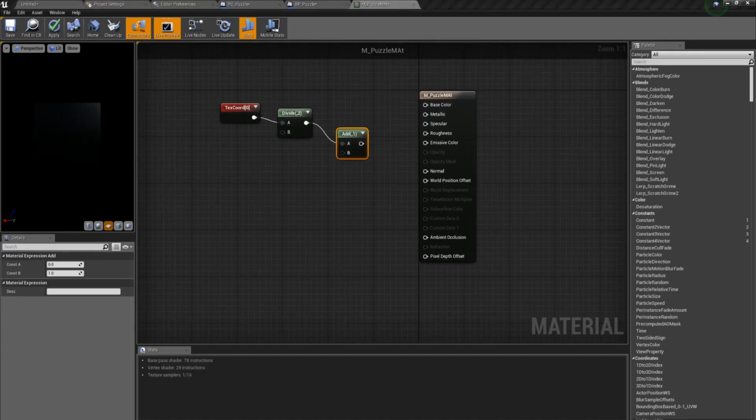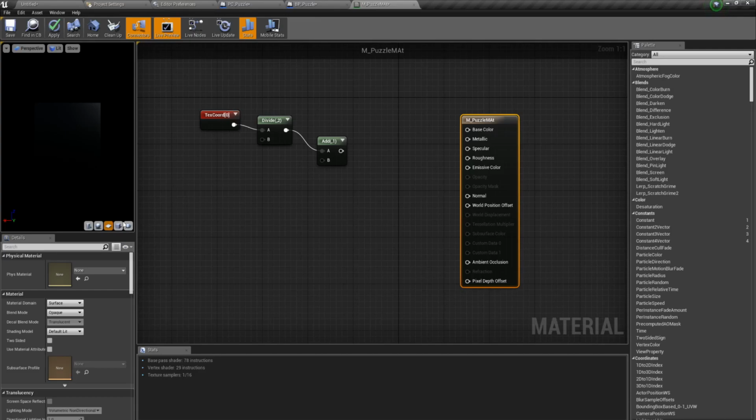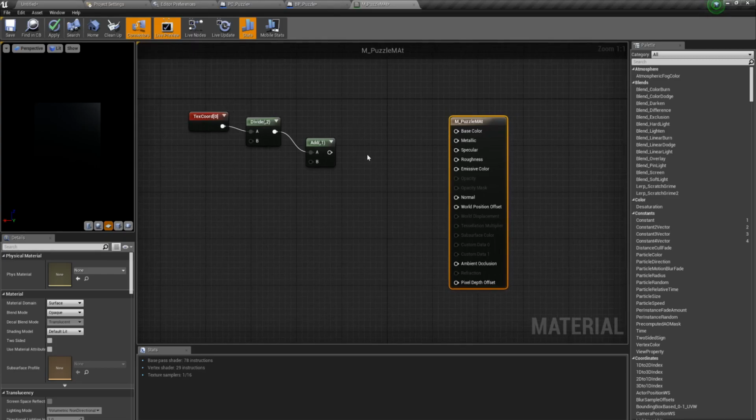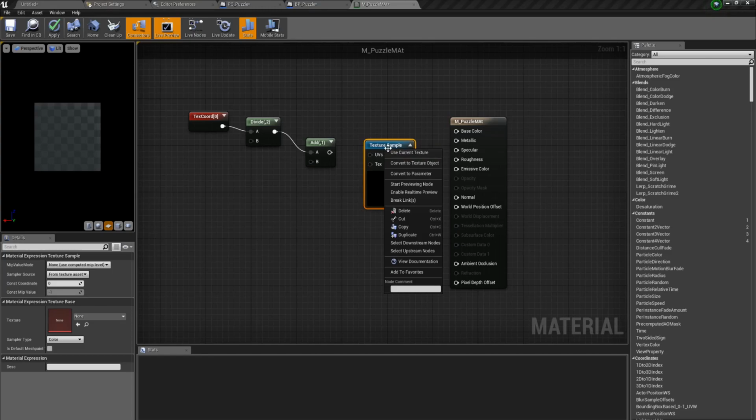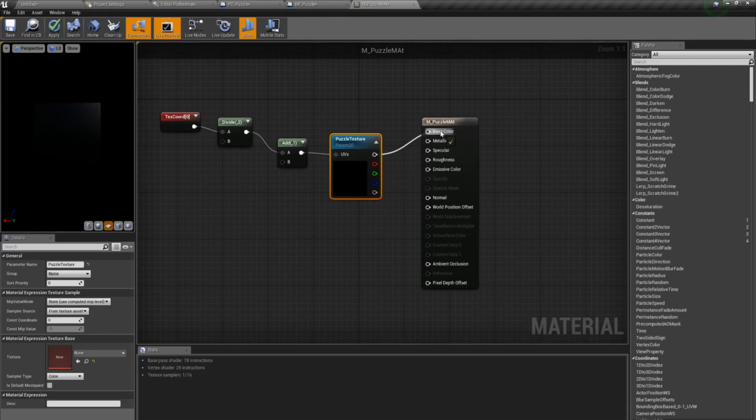Alright. And then this is just getting us the correct coordinates of our texture. The divide will divide it into sections. Say divide the whole texture into 3, and then the add will tell it which section of that 3 we want. You know, part 1, part 2, part 3. And then we got to get an actual texture. So we got texture sample. Let's promote this to a parameter, and we'll call it puzzle texture. And we'll input our UVs. And that's going to be our base color.